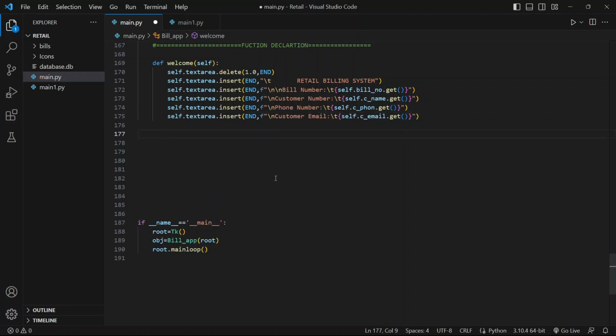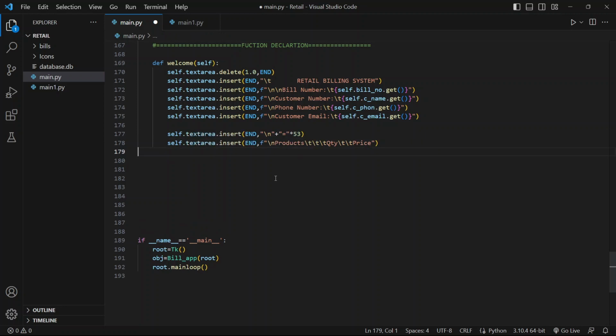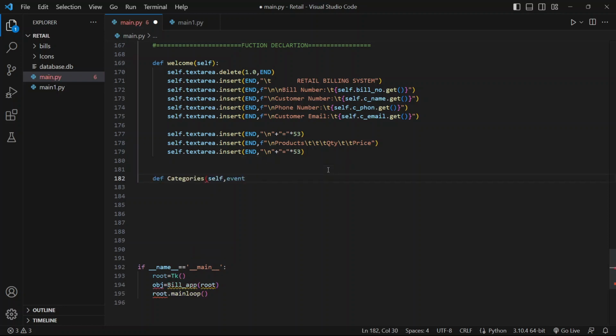And now we need some lines just to decorate our bill. So we'll just say plus is equal to 53. That means we will have another new line, and then equal to for 53 times. We'll print something like this, lines of equal to, and then we are going to pass products, quantity, and prices. We are not going to pass the data. We are just going to mention that this table belongs to this particular product, quantity, or price. And then we will say again 53 equal to.